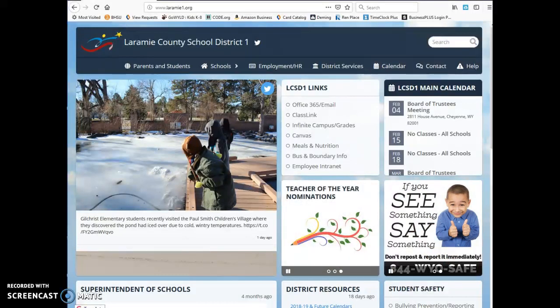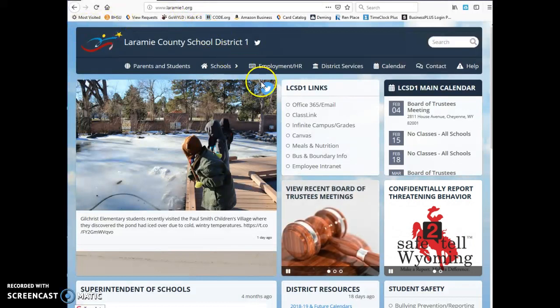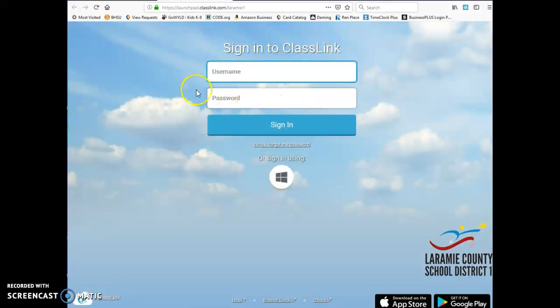So starting here at the Laramie One School District website, we go over under the LCSD1 links and click on ClassLink. This is the same page that the kids see in the computer lab and in the classroom to sign into ClassLink. At school, we sign in using this Connect button. At home, you'll have to enter in your student's username and password.